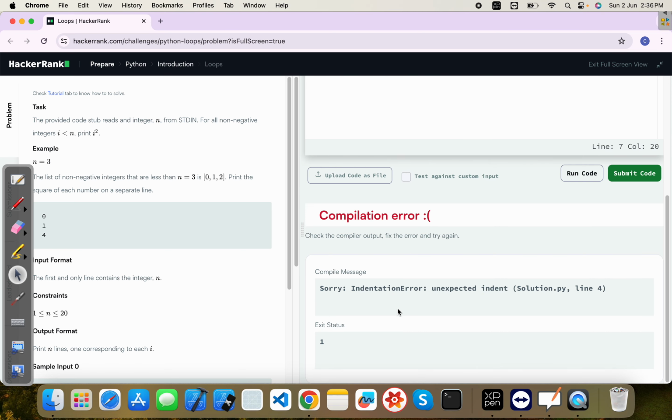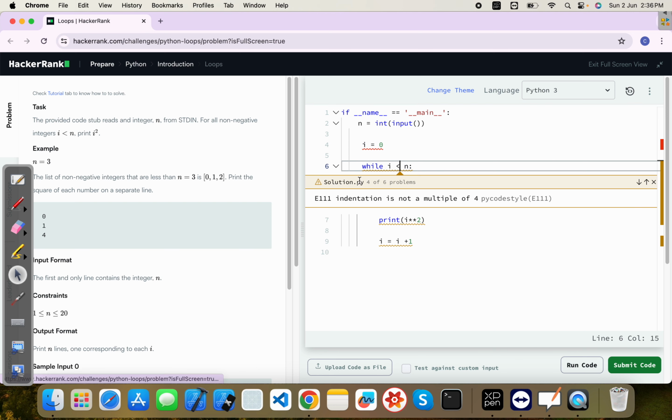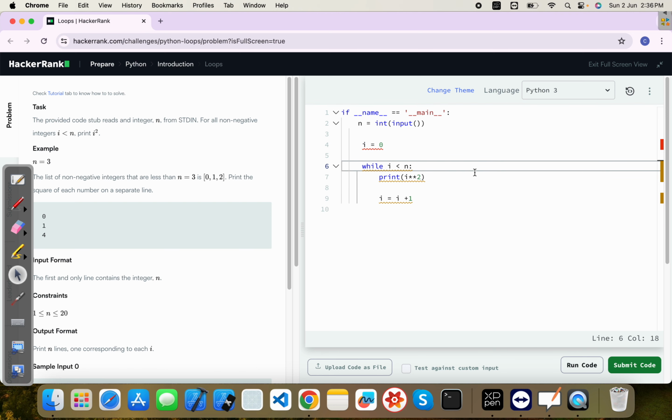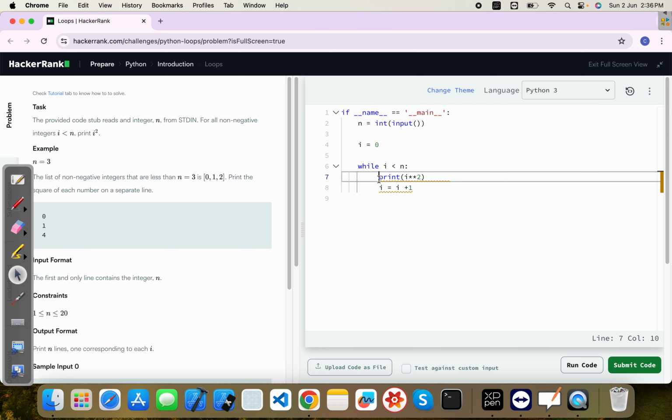Okay, there is an indentation error. Okay, so here it is, that indentation error is fixed, and now let's run this code.